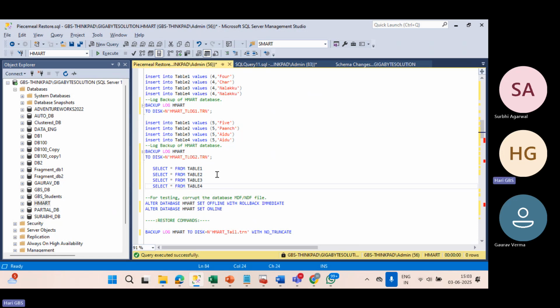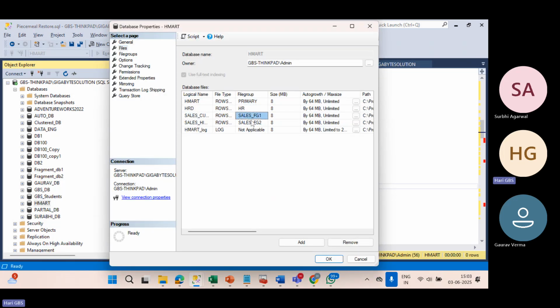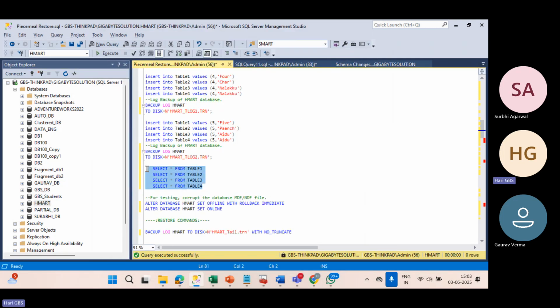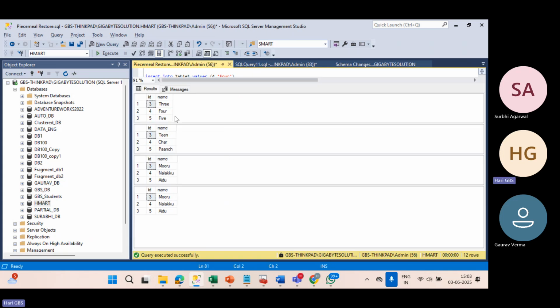So here we have 4 file groups. How many file groups? 1, 2, 3, 4. In each file group, I created one table. So we have some data in all tables. This is one file group table. This is another file group table. This is another file group table. And this is another file group. Fine.